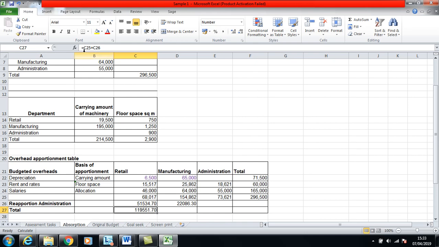This gives us 119,551. But it wants us to round it, so round to the nearest pound. So ROU and you see you've got ROUND. I'll double click. Okay, so round to the nearest whole number. C25, comma, 0. We have to put the 0 in because that takes it to the nearest whole number. And then you'll see it's taking it to 52.